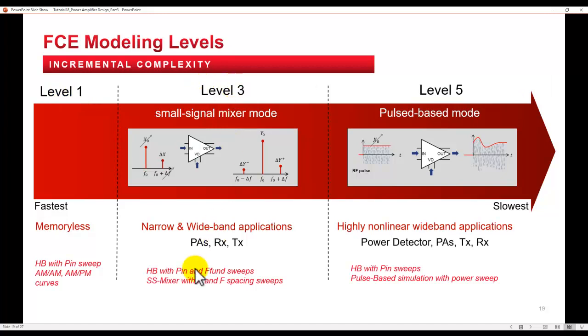In the level 3 model, along with doing harmonic balance for the power sweep, we also sweep the frequency separation between two tones to capture the nonlinear distortion and memory problems. It also does a small signal mixer mode for power and frequency spacing sweeps. That results in a good model for both narrowband as well as wideband applications, if you are doing PAs, receivers, transmitters, when you apply a wideband such as 50 megahertz, 100 megahertz kind of bandwidth. Then there is level 5, which is the most advanced model, but much slower.